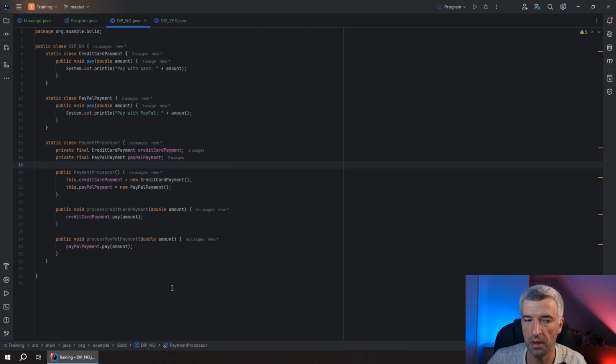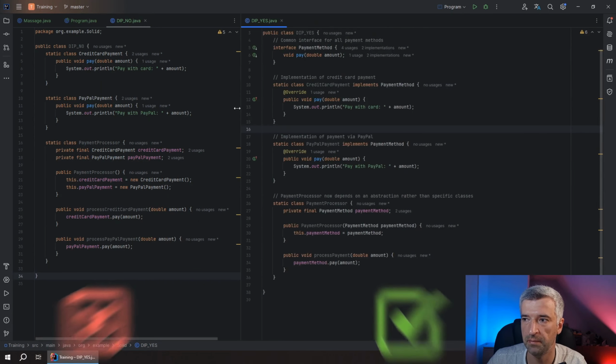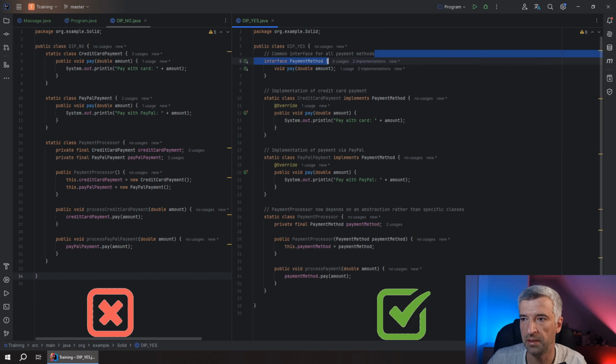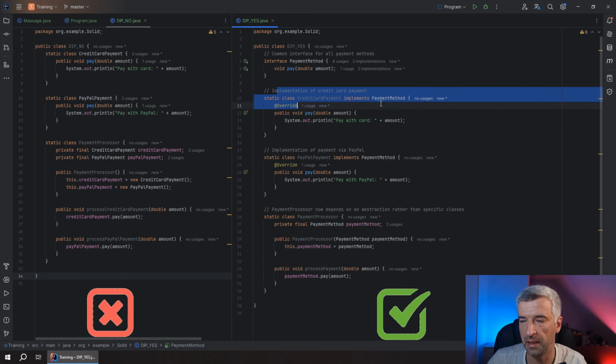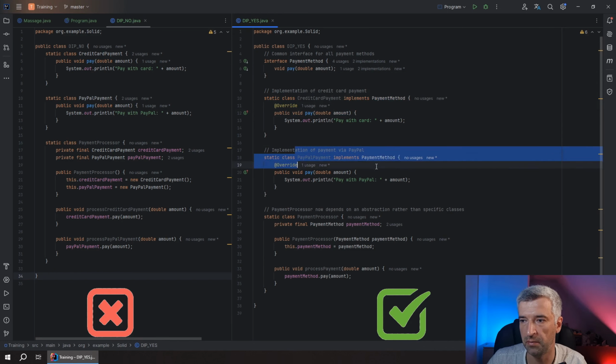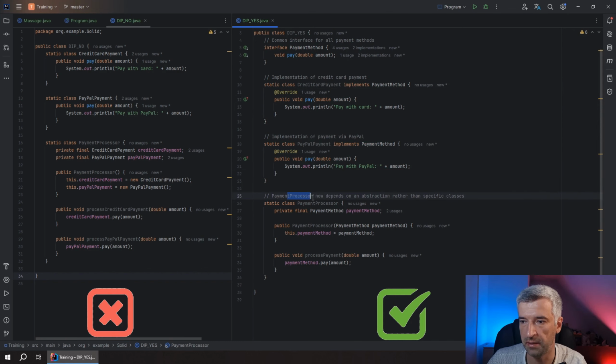What is the problem here? Our payment processor class directly depends on two specific classes, credit card payment and PayPal payment. This makes it not only difficult to extend, for example, when adding new payment methods, but also contradicts the dependency inversion principle. Let's see how a proper implementation would look. We have a common interface, which is payment method, that defines the pay method. Great. We have an implementation of this interface for credit cards and an implementation of this method for payment through PayPal, and actually our payment processor.